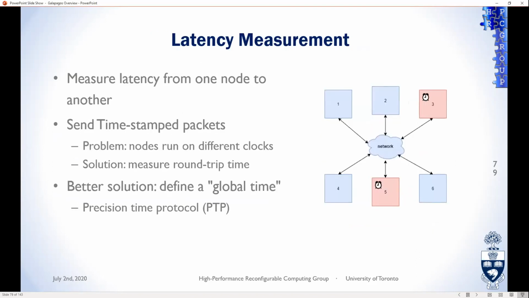Now let's look at some of the techniques used in our performance monitor, Pharos, starting with latency measurement. Let's say we have a simple network with 6 nodes, and we want to measure latency for the packets that are going from node 3 to node 5. We can do this by simply timestamping each packet and sending them from node 3 to 5. But there's a big problem, and that is that these 2 nodes are running on different clocks. And any tiny difference between the clock speeds will cause their times to drift apart, and that can affect our latency measurements. An easy solution to this is to send packets from 3 to 5 and then back from 5 to 3 and measure a round trip time.